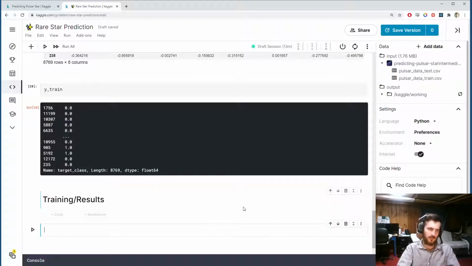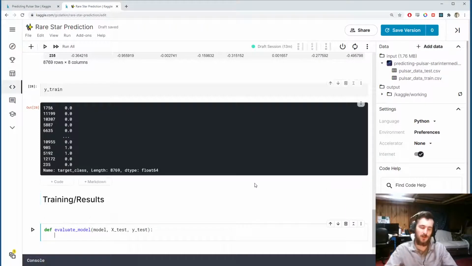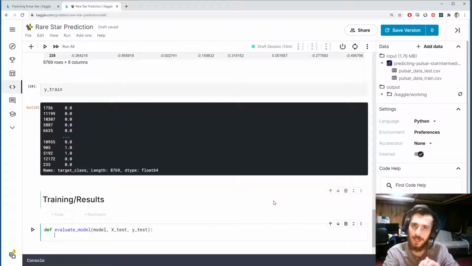And I'm just going to create a function called evaluate_model. It's going to take in a model and a test set. And I want this to do the full analysis of how our model is doing. So I'm going to print out the accuracy of the model, the confusion matrix, and the classification report to get a better sense of the confusion matrix. So this is assuming the model has been fit already.